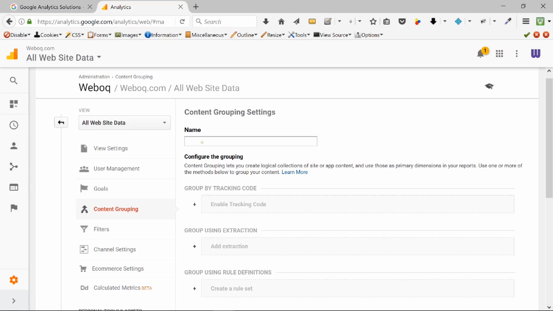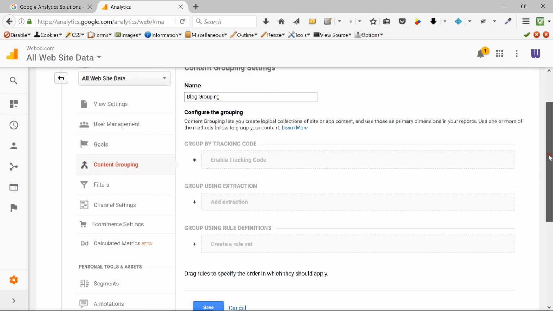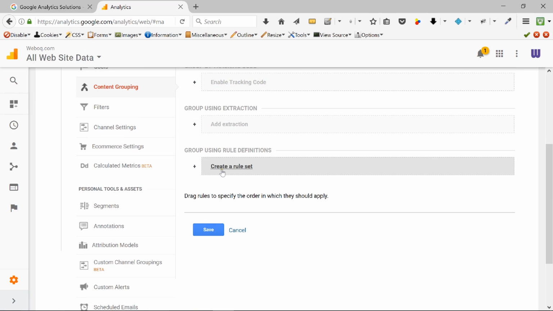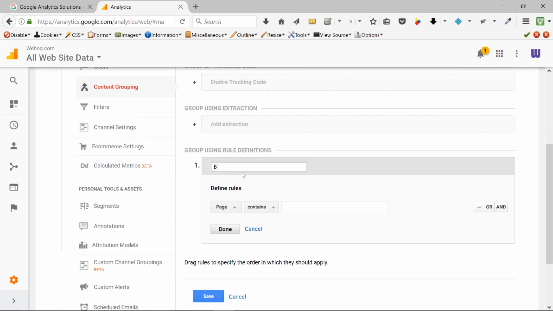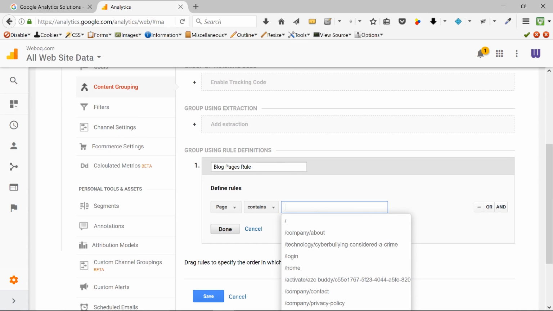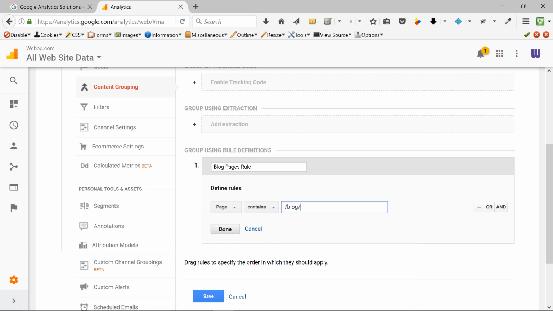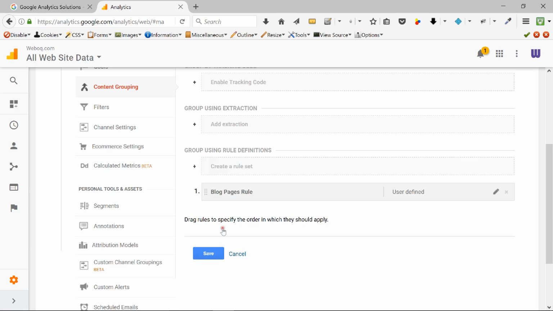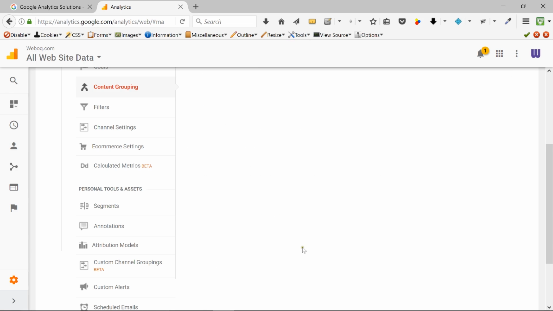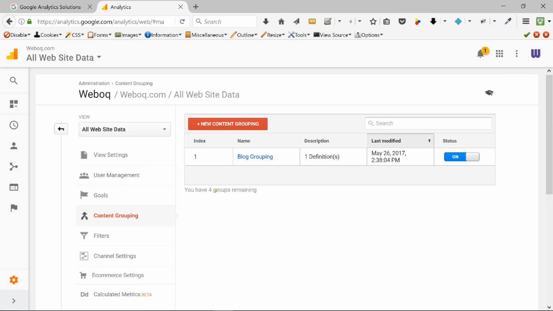So, I'll start by creating a new grouping and I will call it blog grouping. I'll go down here and create a rule set and I'm calling it blog pages rule. You can call it whatever you want. The idea is we want to bundle all of the pages that are of this folder structure. So everything under /blog will be categorized together and grouped together. And I'll say done. And I'll save it. Go up here.